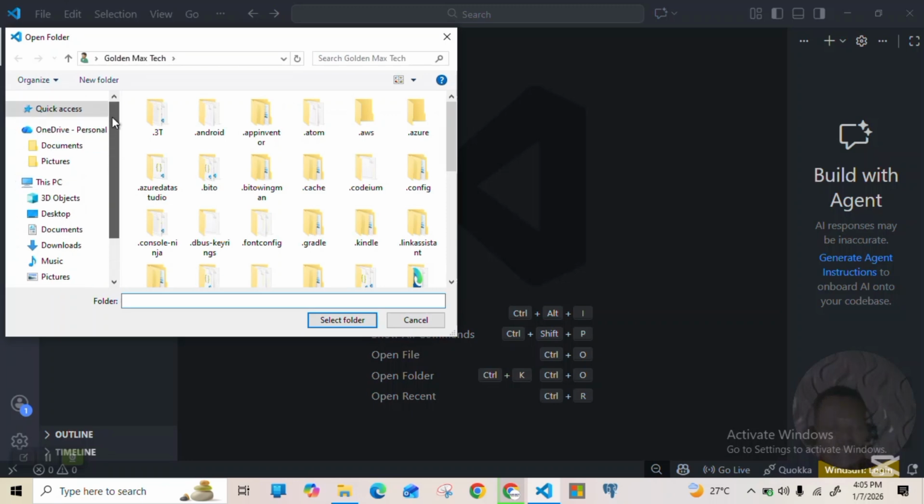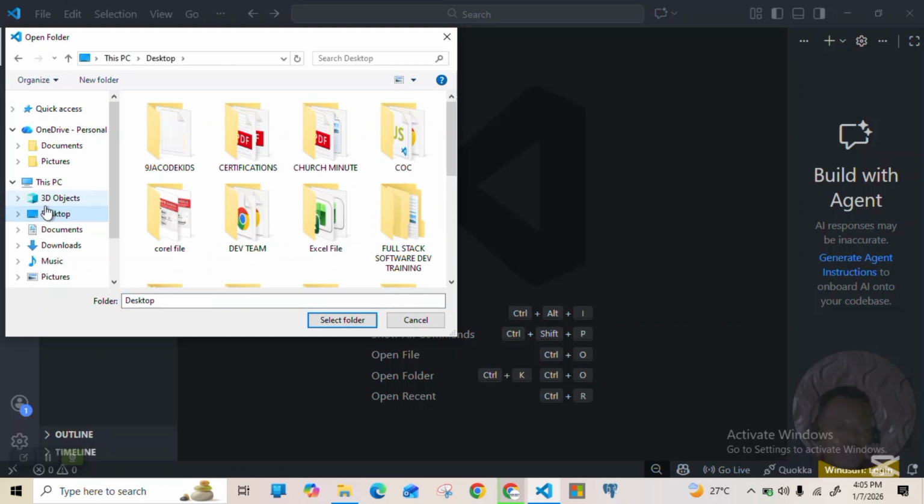Then you choose where you want your code to reside. So I want mine to be on the desktop. Feel free to choose any other directory that you want. So I'll click on desktop, so when I create my folder, it will then be on my desktop.